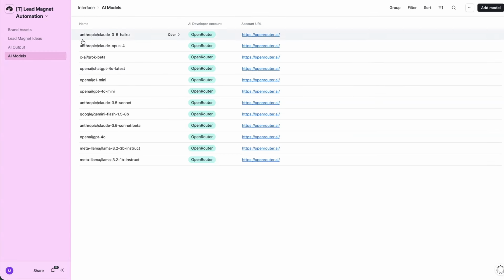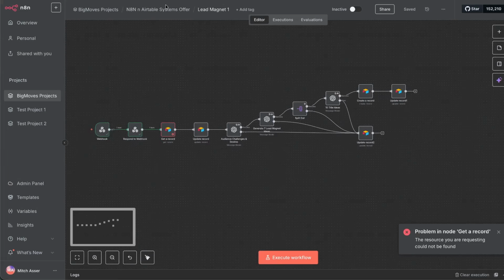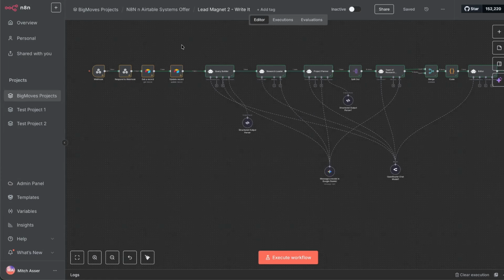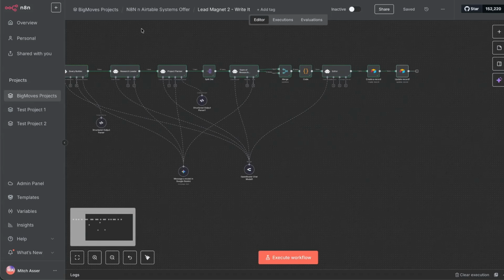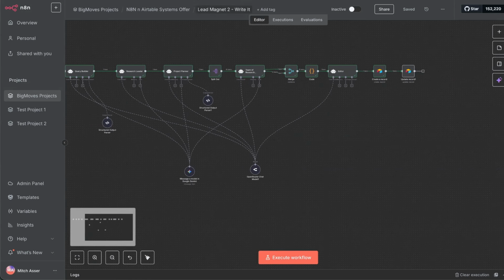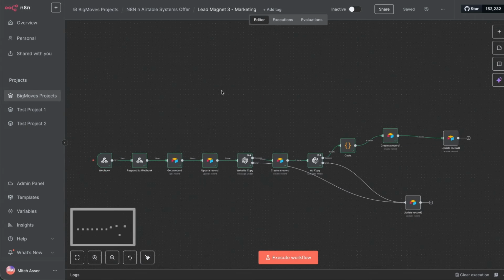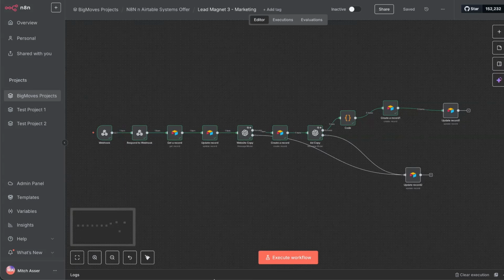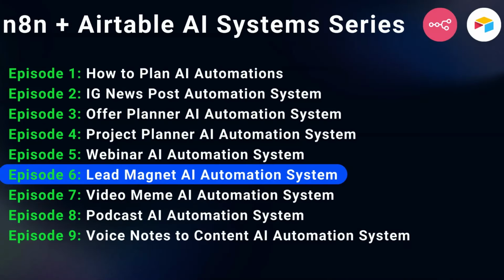It gives you an easy way to use any type of AI model for your website copywriting and your ad copywriting. And we're doing this with 3 detailed n8n automation workflows for creating the ideas, writing the entire lead magnet, and then coming up with the lead magnet marketing as well. This is episode number 6 of the lead magnet AI automation system, where we're diving deep into how to build n8n and Airtable AI systems.